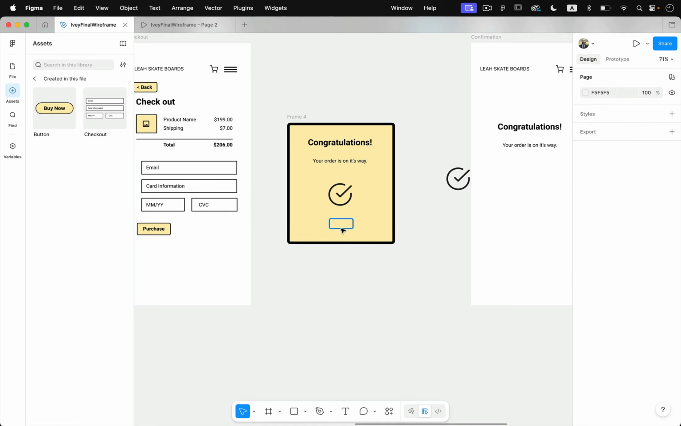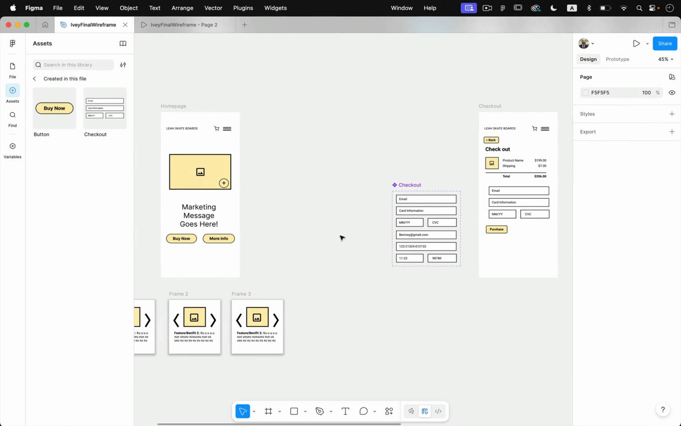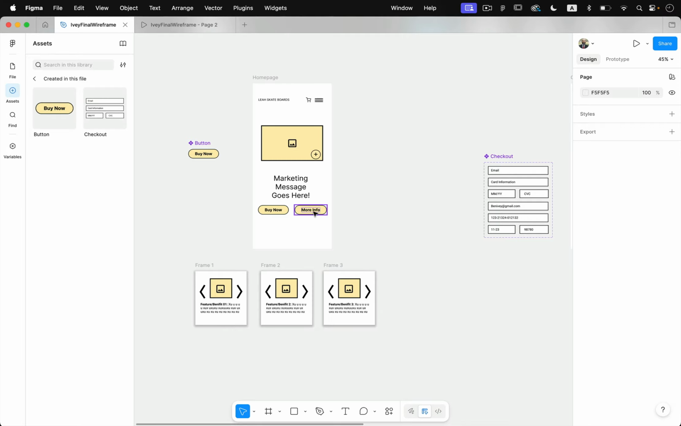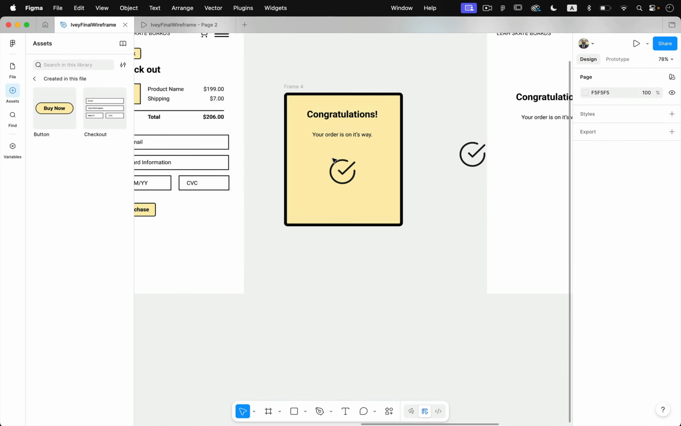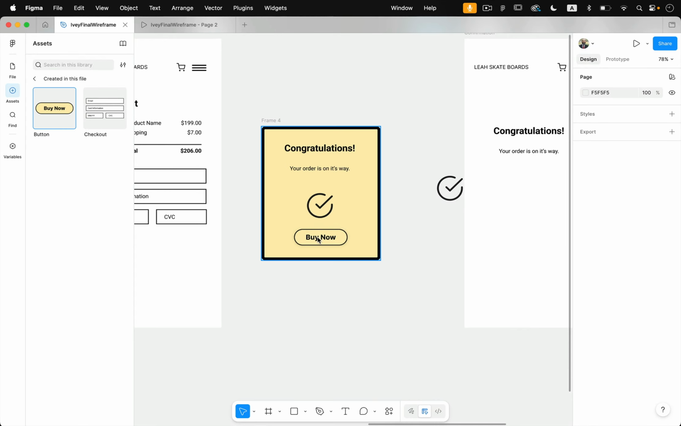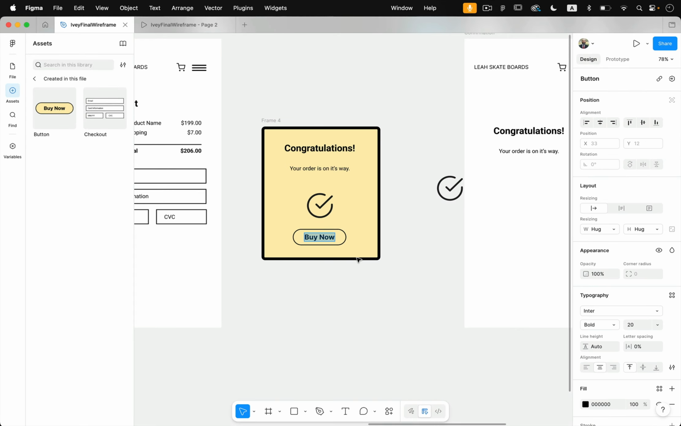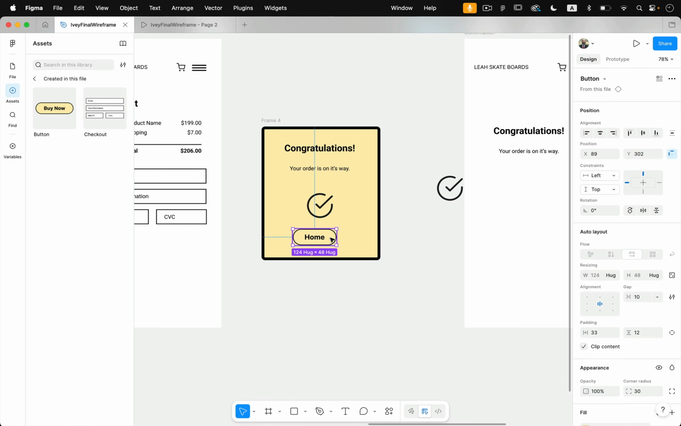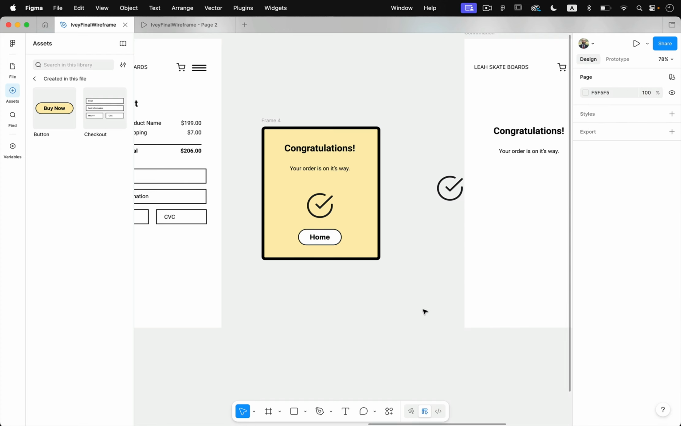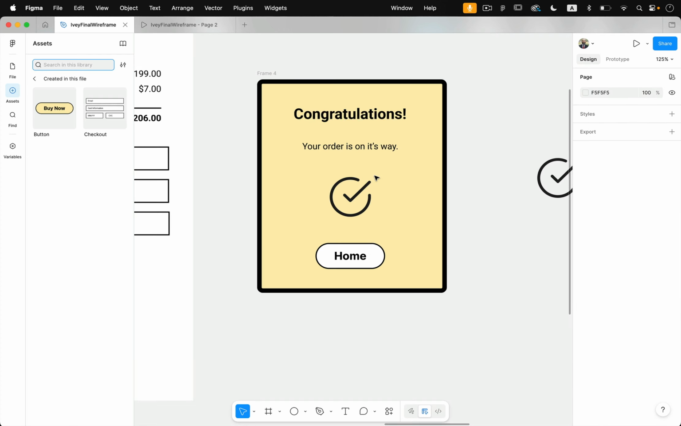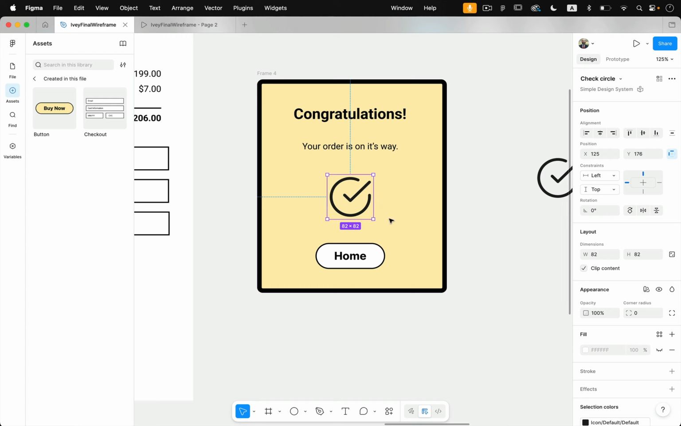Just remember, if you have a button, to use the consistent instance of a button that we've designed over on the side to return us back to the home screen. Let's add one by dragging it on, and we'll double click and call it home. And maybe for this instance, rather than it being yellow on top of yellow, we'll change its fill color to stand out. Now to animate the checkbox, I'll leave it up to you how you want to animate this.